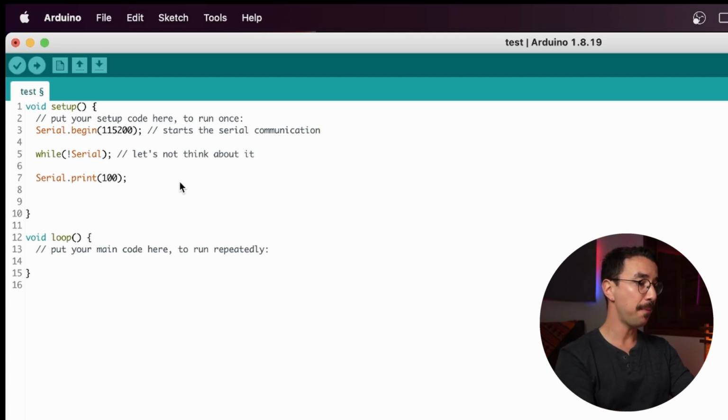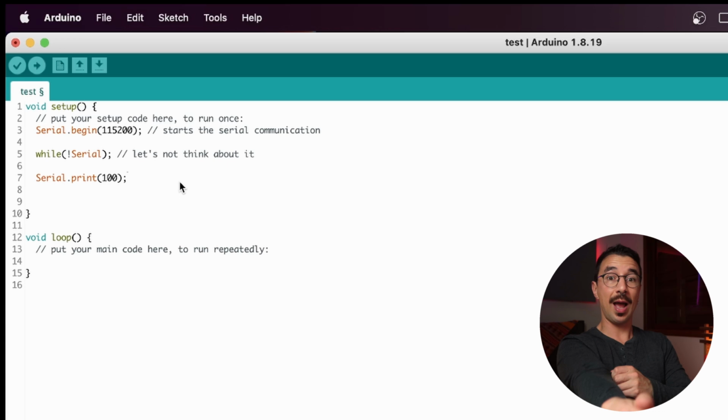Okay, so we printed the number 100. One thing that we can do is storing this number 100 in something more familiar.